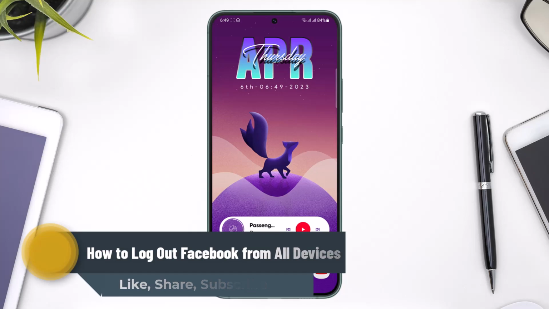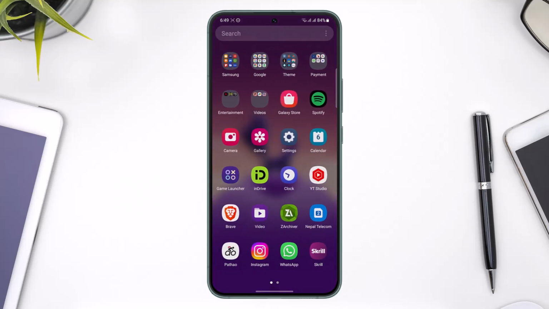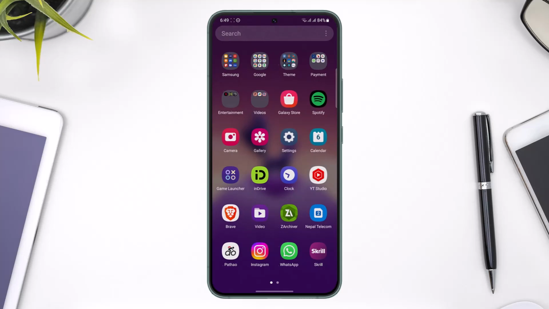In today's video, I will simply guide you through the steps on how you can log out of all devices on Facebook, so make sure to watch the video till the end. Now maybe you think that your Facebook account is also logged in somewhere else, or maybe you switched your device and now you want to log out of your account from all devices. Well, you can do that. It is very simple to do so.